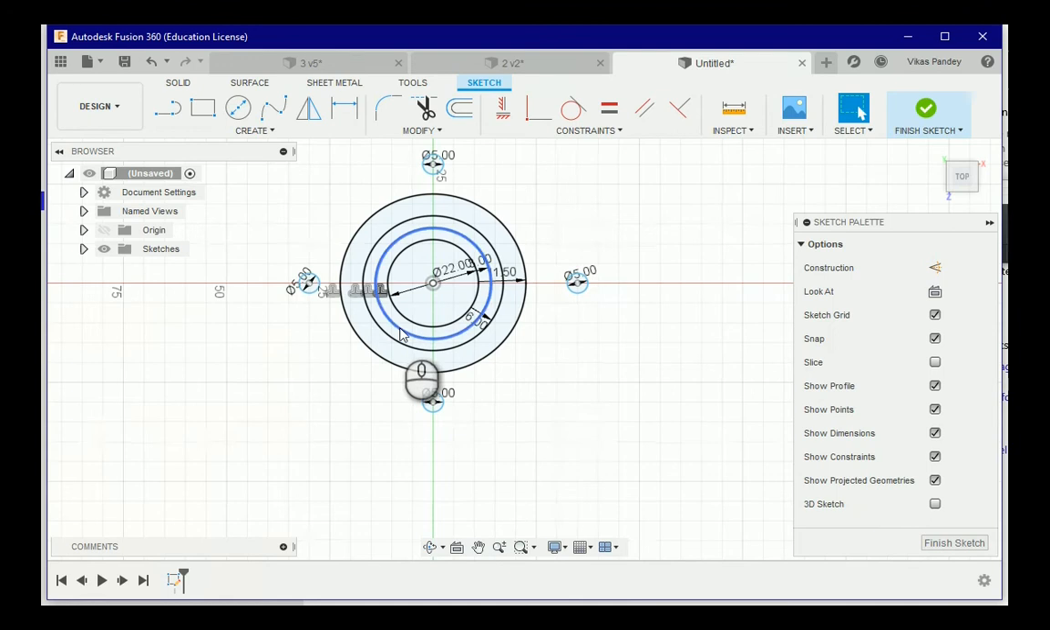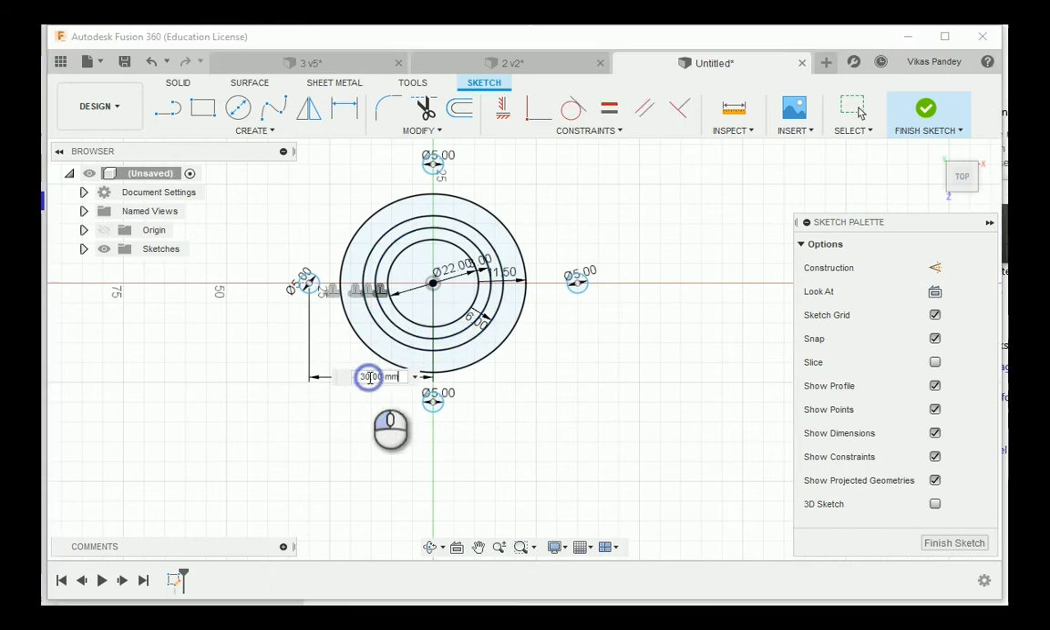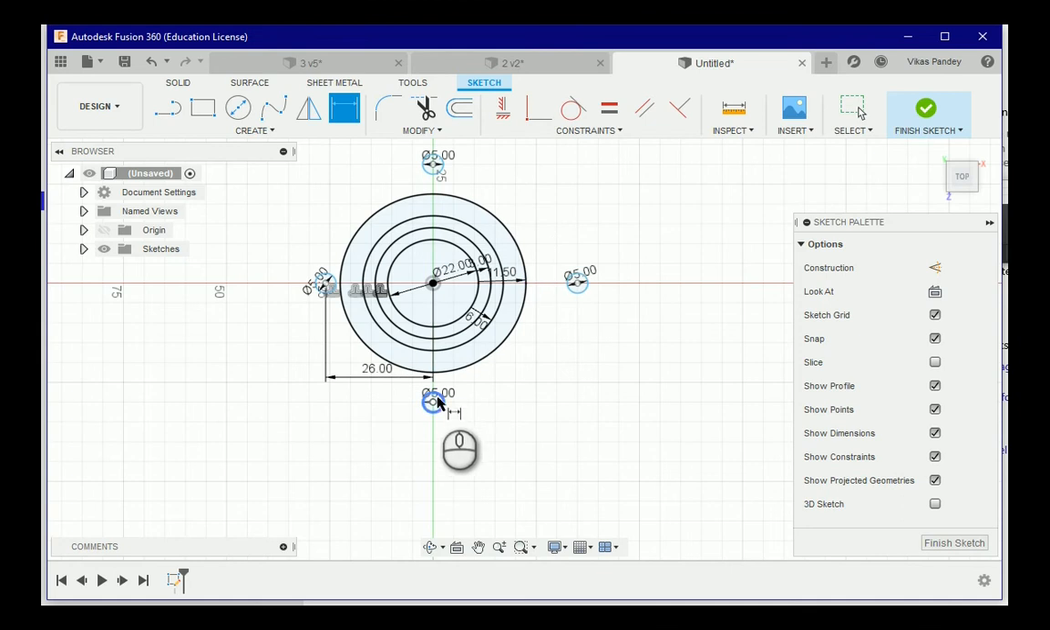Now what we have to do is we want all this to be at a distance of 26 mm from the center. So we will add a dimension here between this and this, and let's see what's the distance. It shows as 30. We will be making it as 26. Again, the same thing between these two.